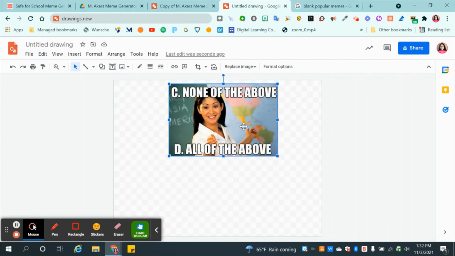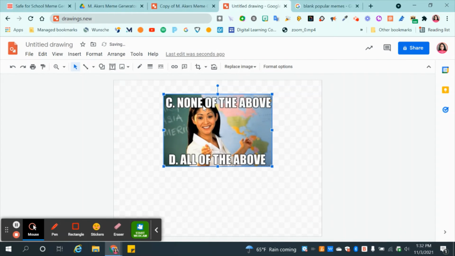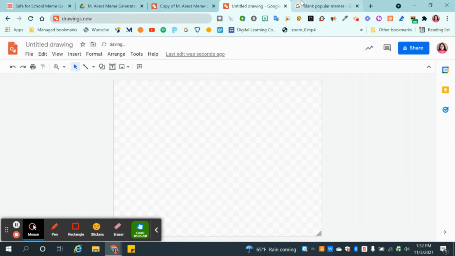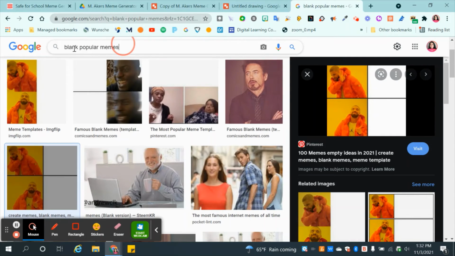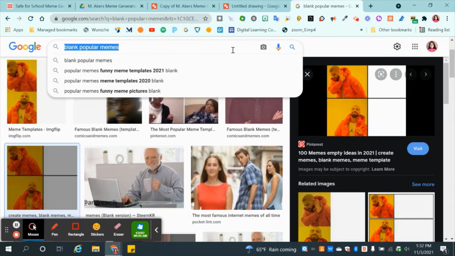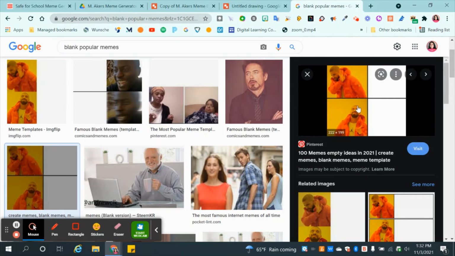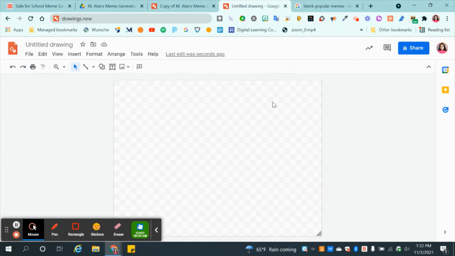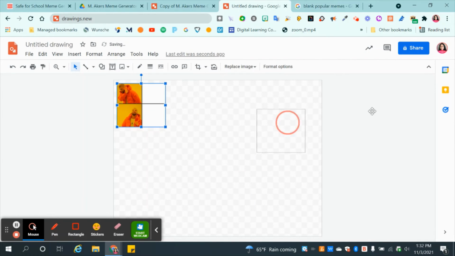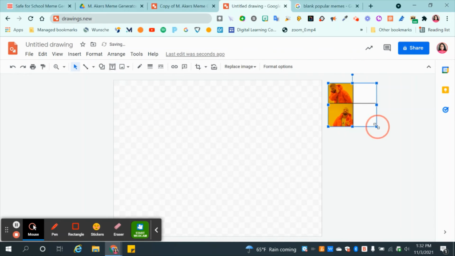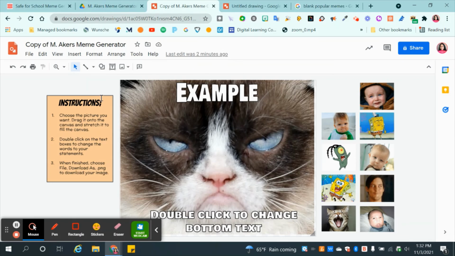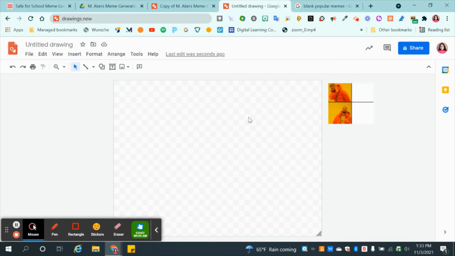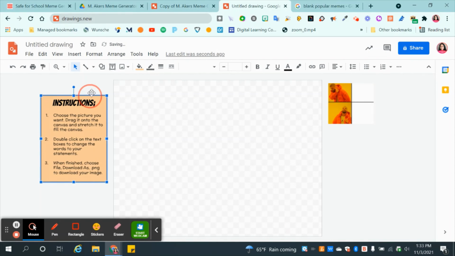Now, as you can tell, one thing if you do that is you get the text, and you may not want that. So another solution is to go here to Google and simply search blank popular memes, and a whole collection will pop up. And then let's say I want to use this, I would right click and copy the image, go back, paste the image, and then I could just build my collection here. And on the right hand side and on the left hand side, always include instructions. Honestly, I would just copy and paste these instructions, put it here, and then go from there.